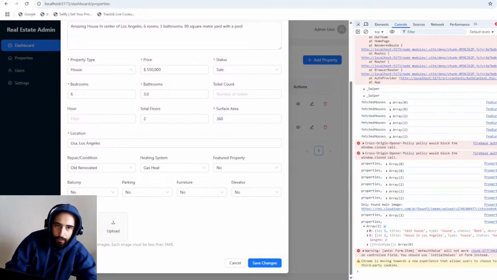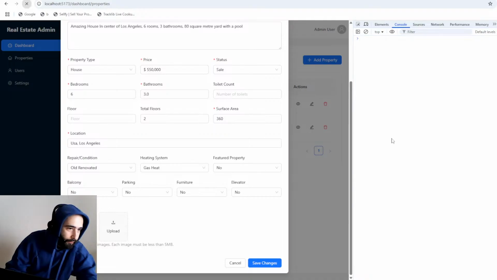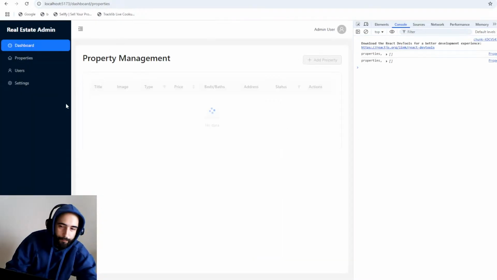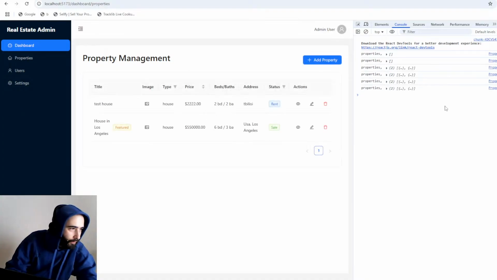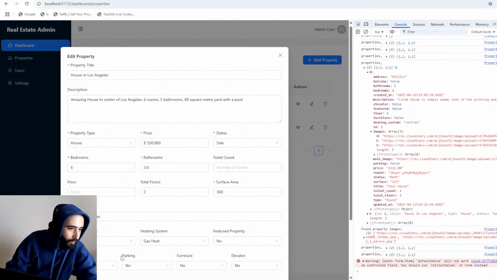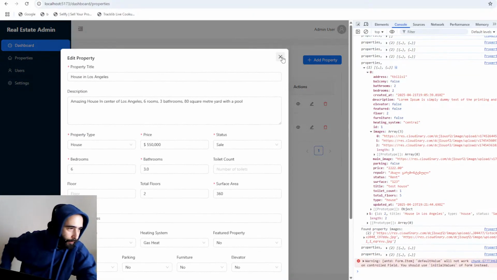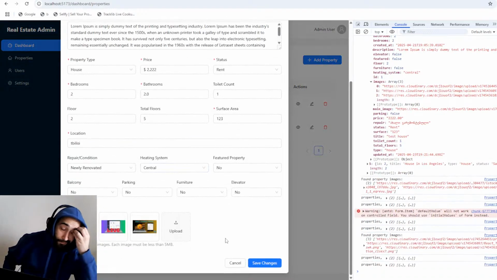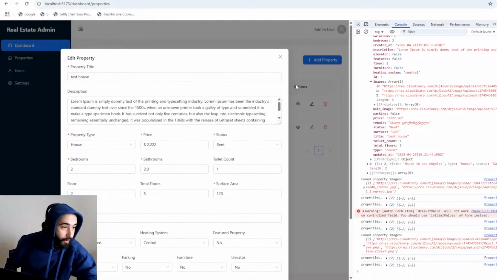Yeah. Okay. Let's refresh it. Let's see the dashboard. Properties, and we have images. That's great. So it worked. Yep. And we can see it here as well. Yeah. Okay, let's test now.